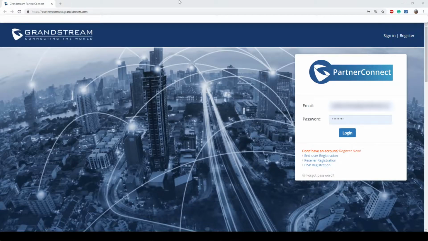One of the first things that you're going to want to do is go to partnerconnect.grandstream.com at the top left hand corner, and then hit enter, and from there you'll be presented with this page. Now you can also get to this page via the Grandstream website. You'll find it in the help desk tab. But beyond that, let's move forward with 3 key user levels which you will be presented with.